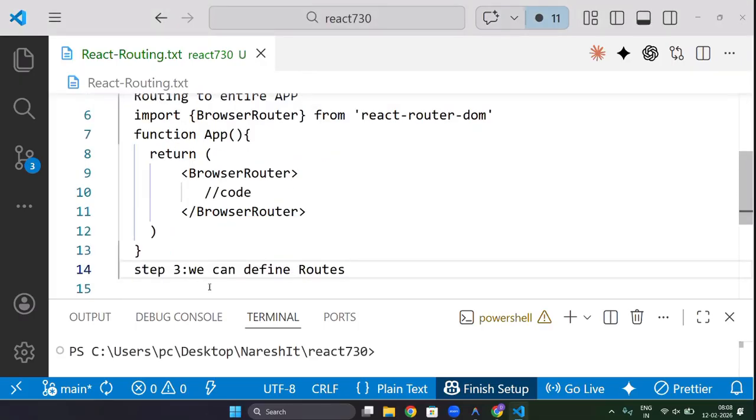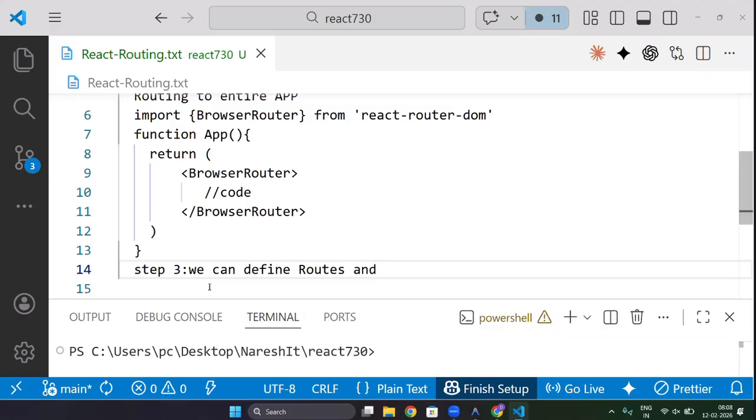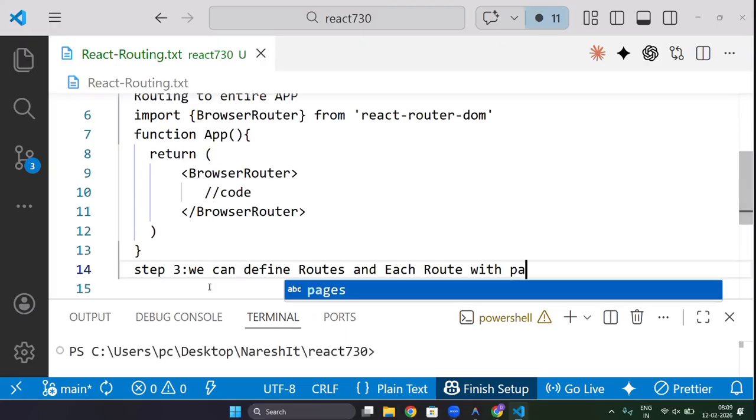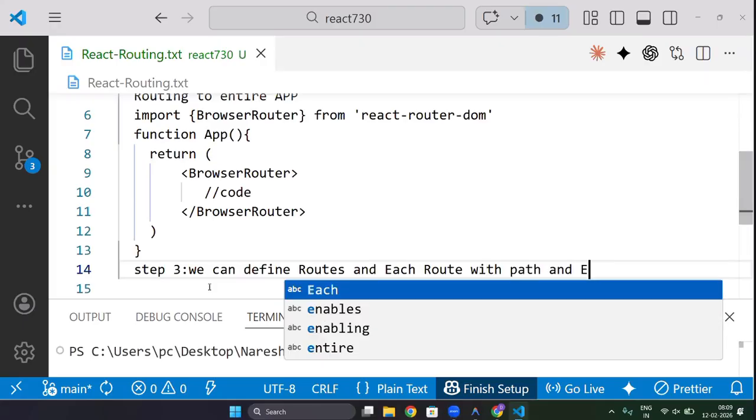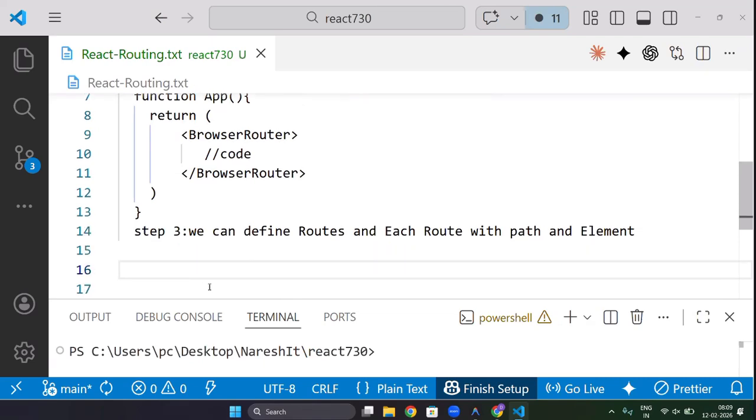Routes, and each route with path and element. We can define routes with each route's path and element. In olden times we used to call it component instead of element. Now we are calling it element.